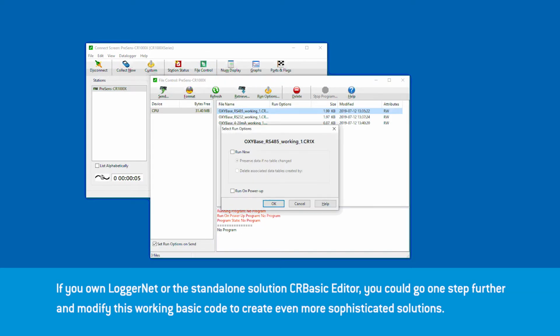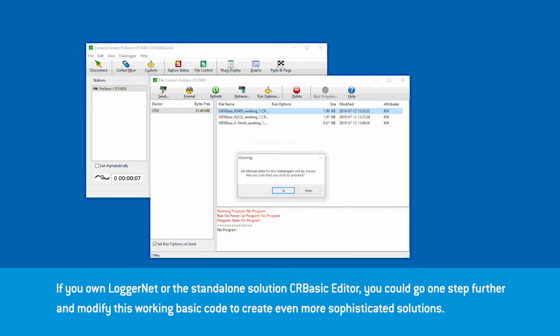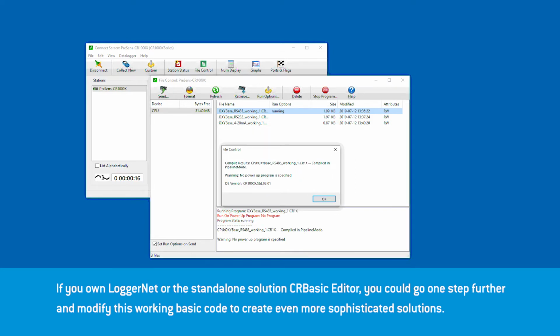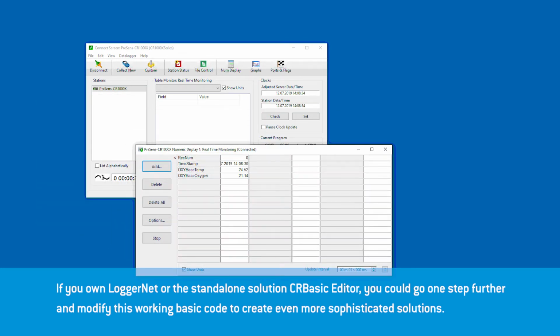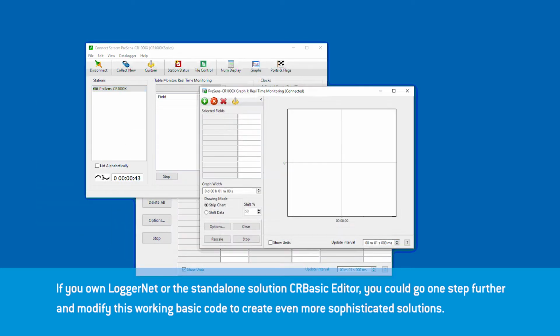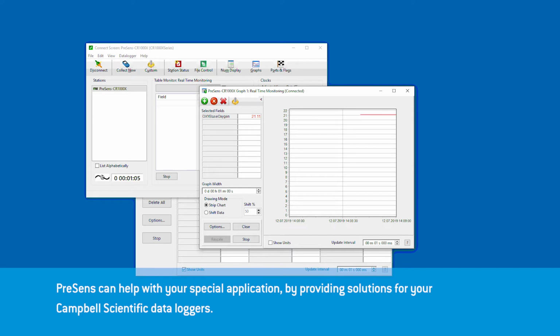If you own LoggerNet or the standalone solution CR Basic Editor, you could go one step further and modify this basic code to create even more sophisticated solutions for your specific application. PreSens can help with your special application by providing solutions for your Campbell Scientific data loggers.